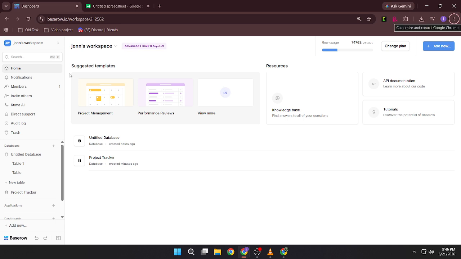Need to collaborate with others on your Baserow database? Sharing your database lets you work with teammates, clients, or partners in real time without sending files back and forth. In this guide, I'll show you how to share databases in Baserow in 2026.